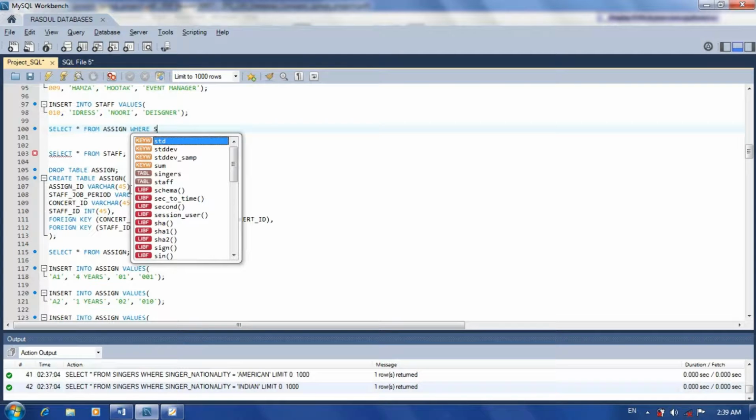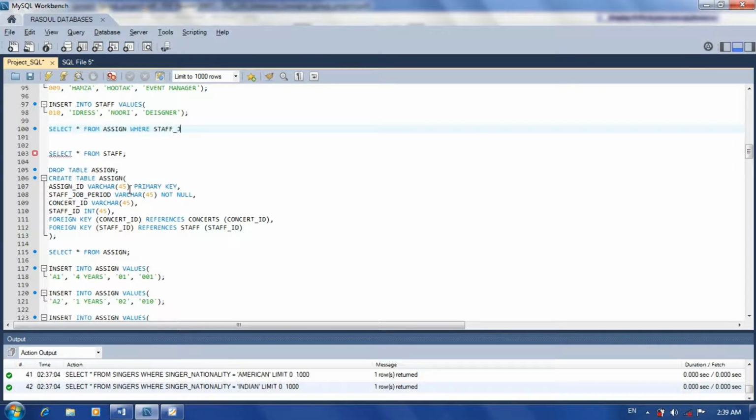Where I should type where staff job period, where staff job period is greater than, quotation 3 years. And now I should put a semicolon here.